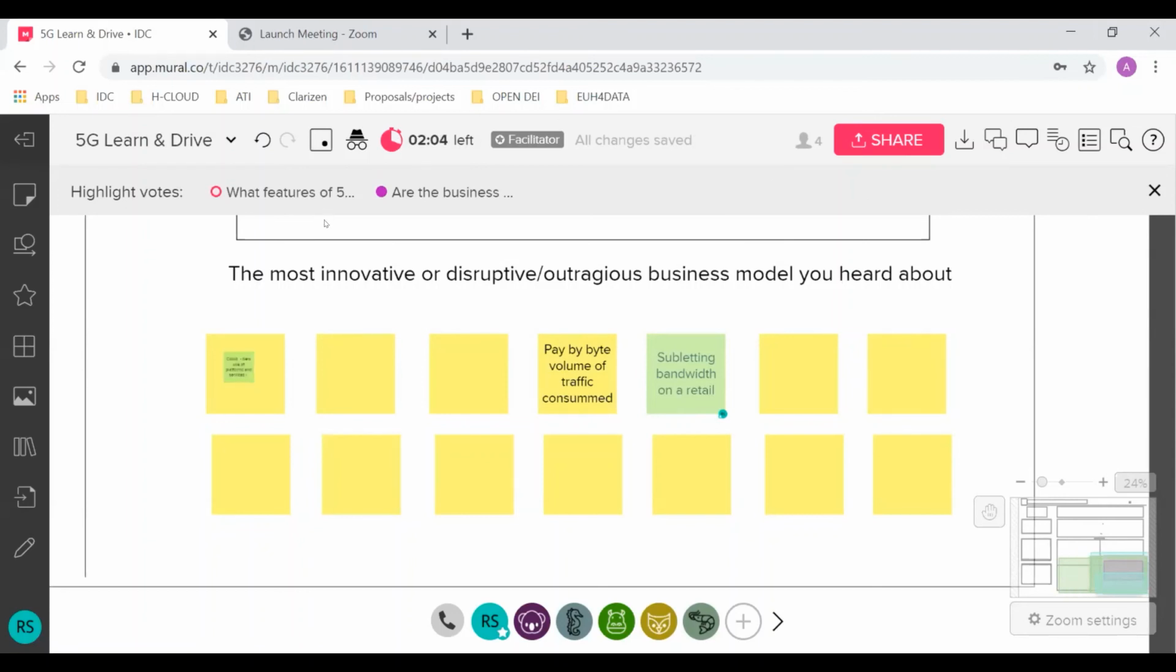Okay, any ideas coming in? Any kinds of business models that are interesting? Anyone have seen anything that was kind of outrageous?